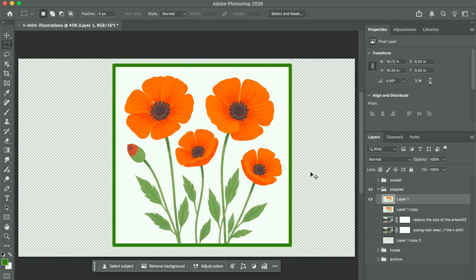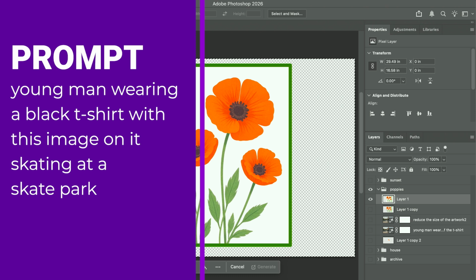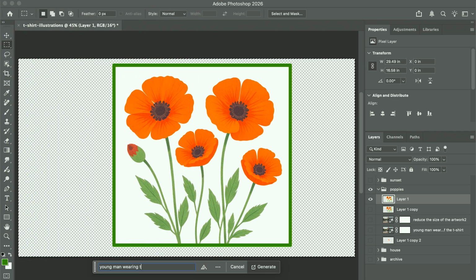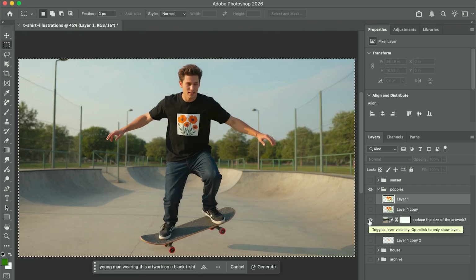You can also skip the studio phase completely and go straight to lifestyle shots. Just select your artwork and then describe who's wearing the t-shirt, the color of the t-shirt, and where they are. For this one, I chose a skate park as the environment.